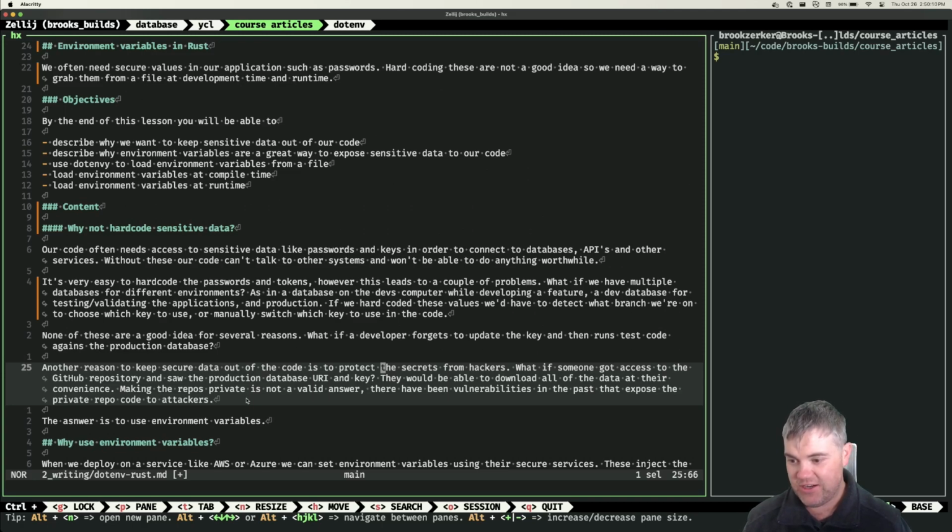Another reason to keep secure data out of the code is to protect the secrets from hackers. What if somebody got access to the GitHub repository and saw the production database URI and key? That happens all the time. They would be able to download all the data at their convenience. Making the repos private is not a valid answer. There have been vulnerabilities in the past that expose the private repo code to attackers. It happens almost every year, almost every month probably, somebody gets access that they shouldn't have. And that's not through GitHub having a vulnerability, but just somebody getting access to the key.